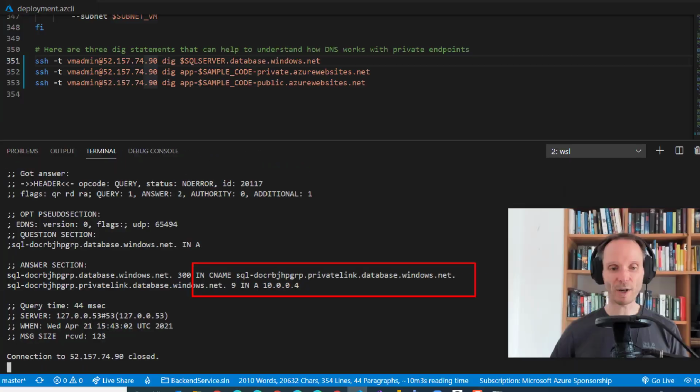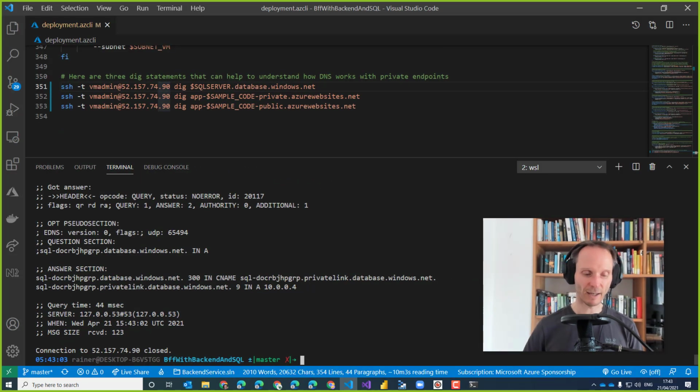Inside of the VNet, that is the view of inside the VNet. Inside of the VNet, the name is resolved using a CNAME to the same name, but with the additional text private link. And this private link now goes to my private DNS zone. And in the private DNS zone, we now find the A record in DNS. And this A record points to my private IP address.